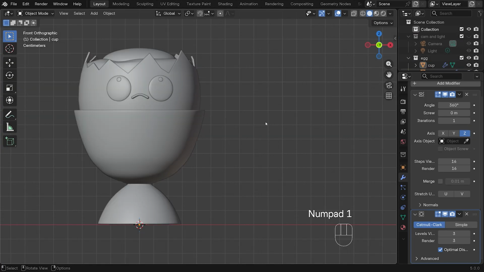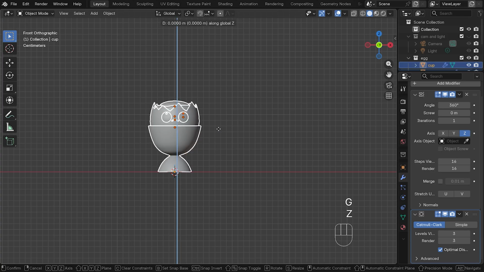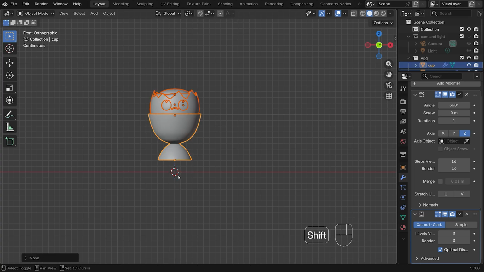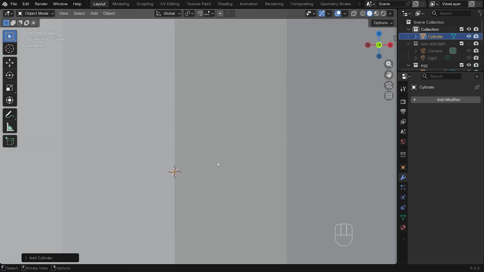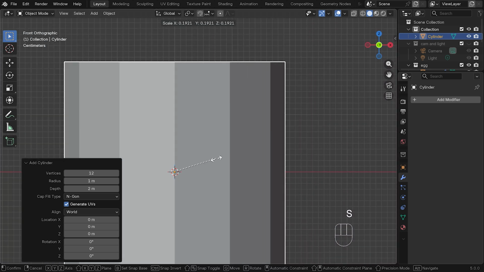Let's go back to front view with 1 on your numpad. And I think I'm going to do the base now. So I'll select my egg and the cup, press G and Z and move it somewhere around here. Press Shift A to add, mesh, and I'll add a cylinder. Here I'll change the vertices to 12 and then just press S to scale it down.